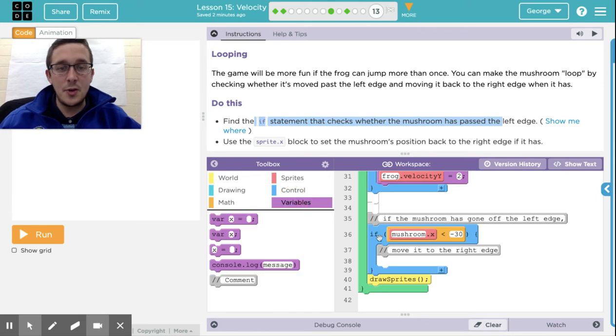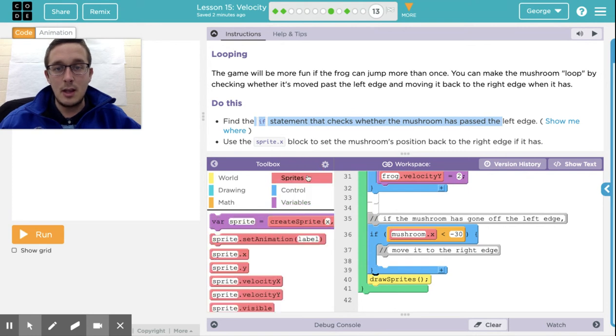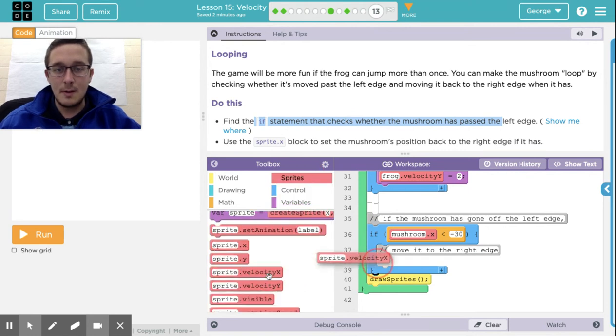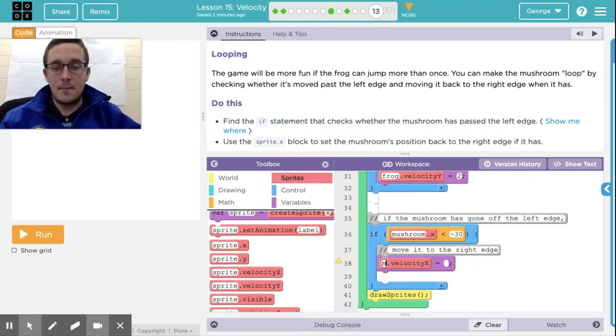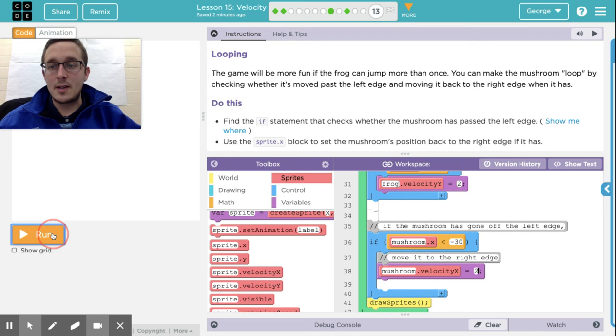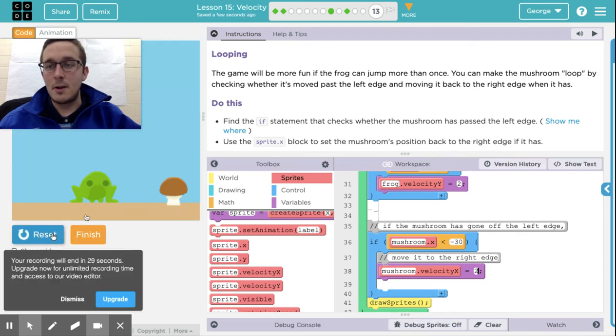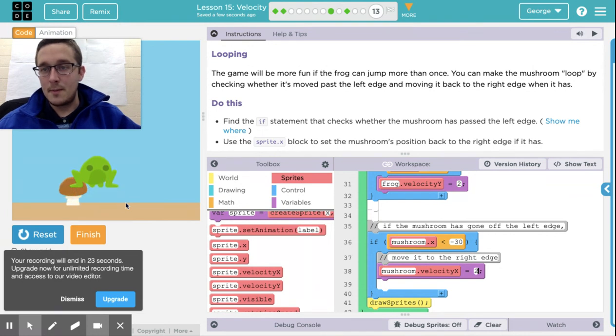So all we have to do here, if mushroom.x is less than -30, all we have to do is take the velocity and change it to a positive number. So mushroom.velocity x gets 2. So it starts the code right away. It's starting in a negative way. I can jump.